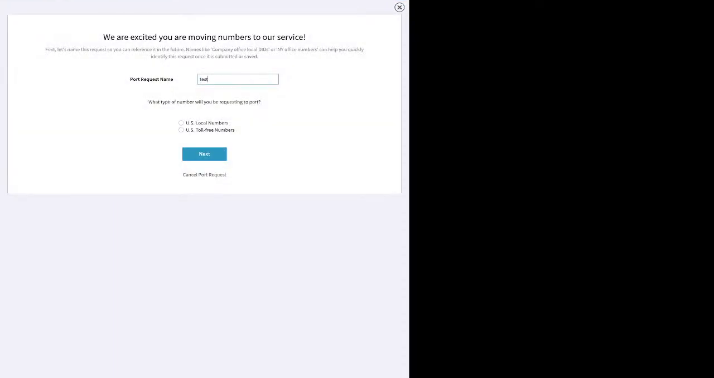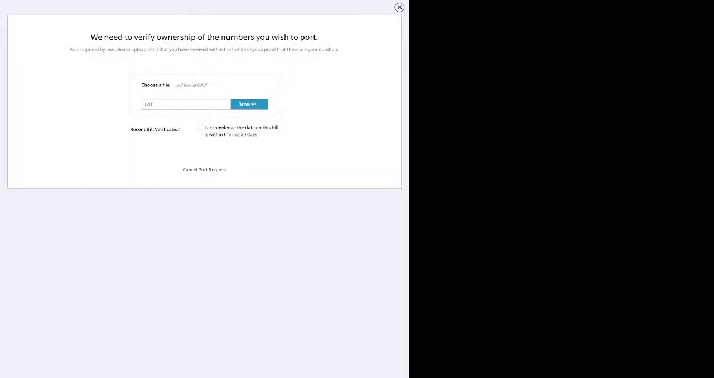All right, you give it a name, choose local or toll free. It then is going to ask you to upload a copy of your bill within the last 30 days in PDF format. It's going to ask you for the address associated with it, the phone numbers you want to port. It's going to ask you for the BTN, which is the billing telephone number, right? So if you're just porting one phone number, typically that's the BTN, so you don't have to worry about it. If you're porting multiple phone numbers, you probably want to double check with the current carrier for what the BTN is. In some cases, you do need a PIN number to port.